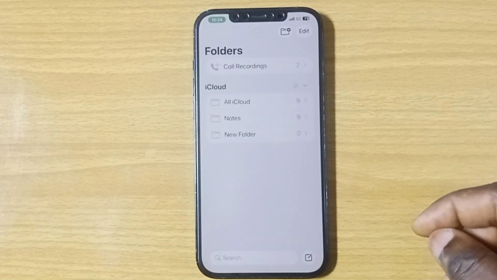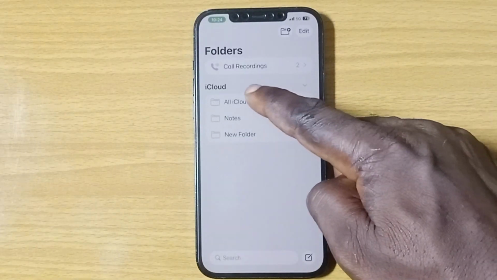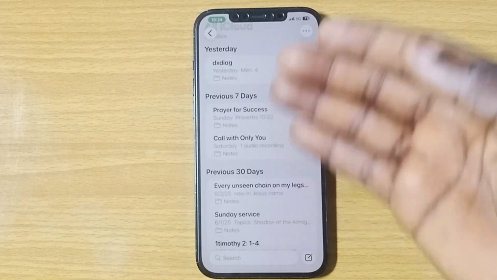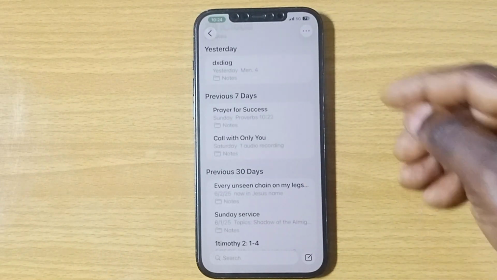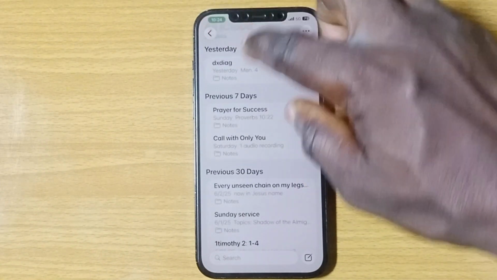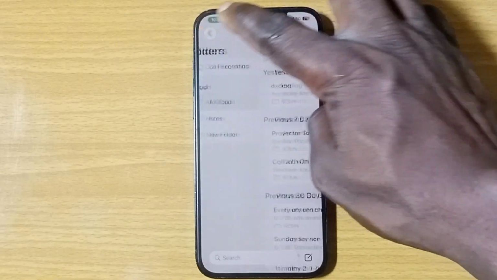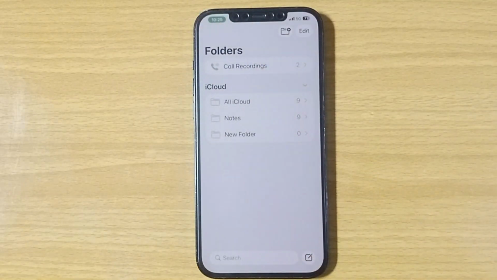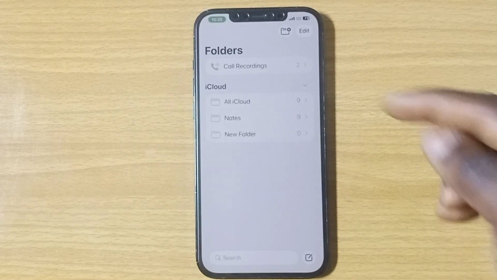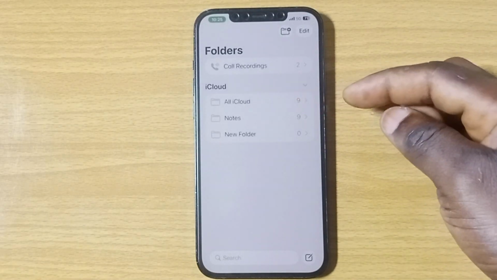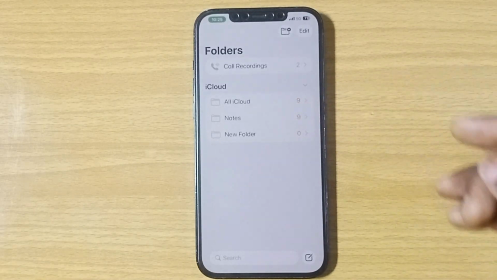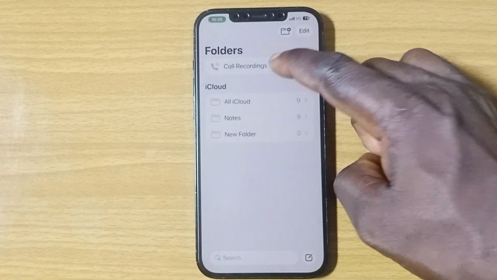Once you click on Notes on your iPhone, maybe you are not at the main screen, you are like this. So the first thing you have to do is come to this back button and tap on it. Once you tap on it, then you have access to the folders. Now you can see Call Recordings, All iCloud, Notes, New Folder. So tap on Call Recordings.